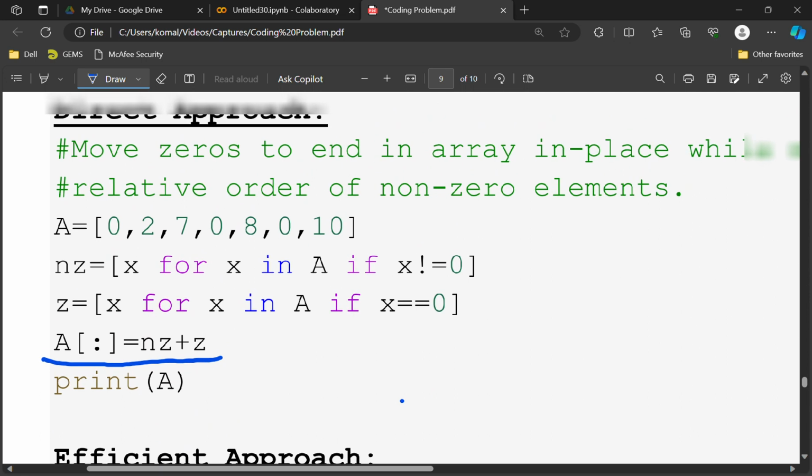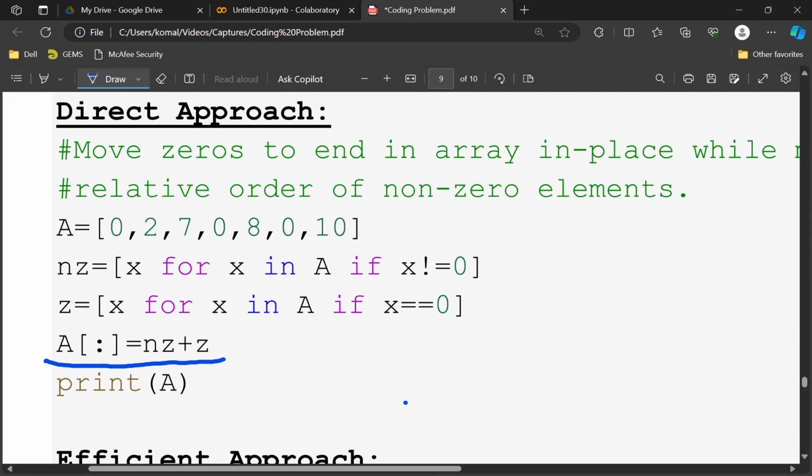So according to this direct approach, what are we doing? We are considering one array A which contains non-zero and zero elements. Then with the help of list comprehension, I am creating one list, non-zeros NZ, with all the non-zero elements from A. And in the list Z, I am collecting all the elements that are equal to 0. Then concatenate NZ and Z.